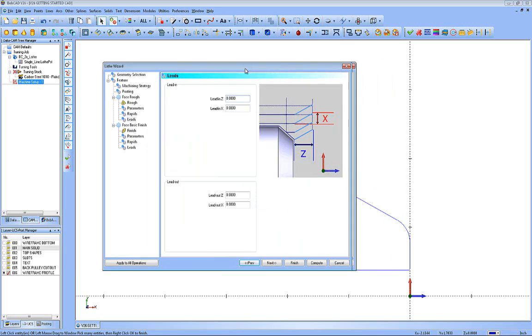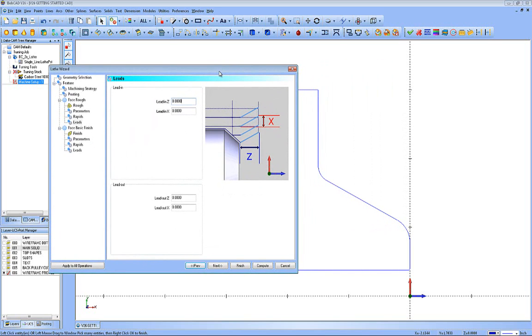Lead ins and outs. Normally you would just put little amounts in here or leave it at 0, but for this particular instance we're actually going to use our lead in and out to cut the entire stock. Right now we just chose this little area here, but our stock actually extends all the way up and all the way down, and we need to cut that.